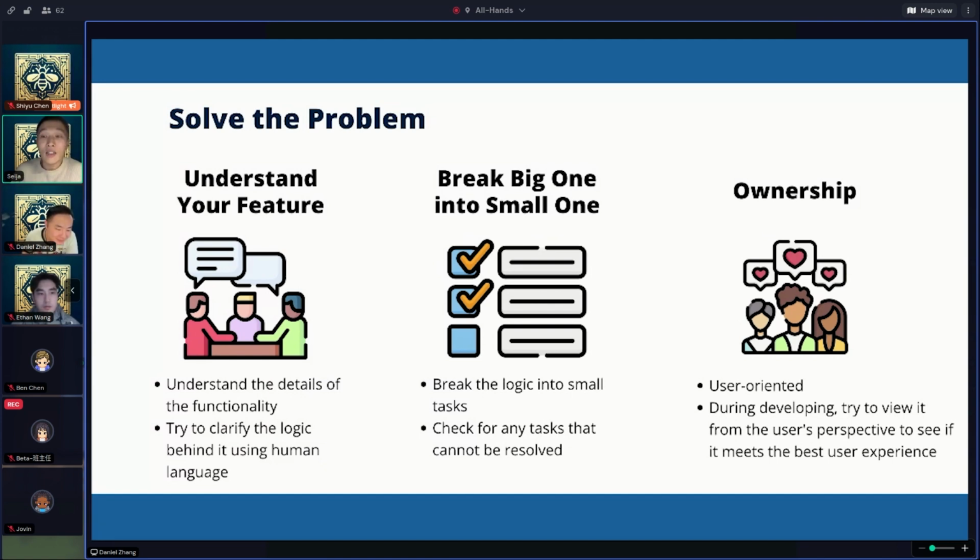If there's a problem, then we will do the next step, which means take the challenge. But if there's not, we will go through the regular development process. During development, we always take the user's perspective to evaluate whether the functionality provides the best user experience, which we call the user-oriented goal.